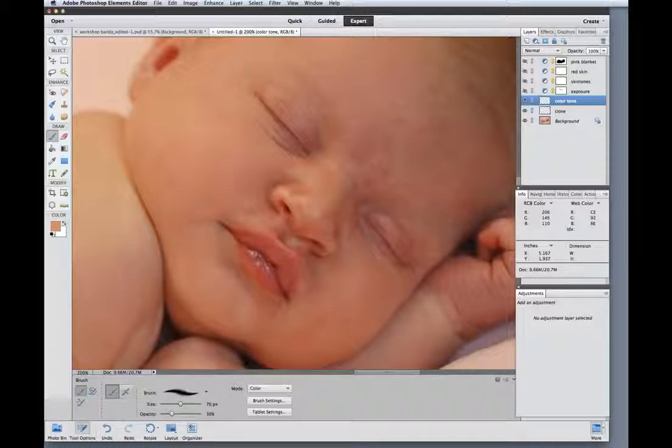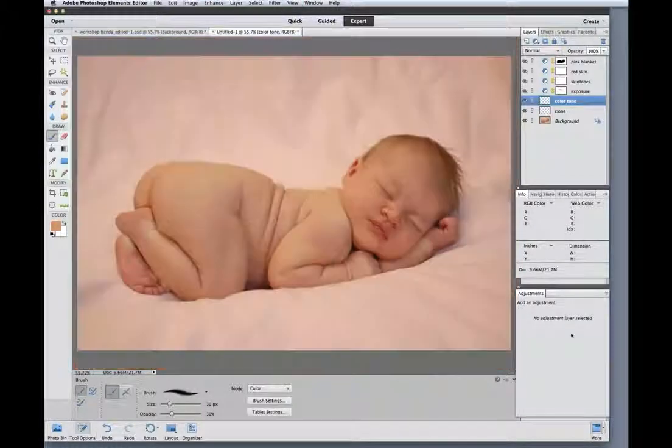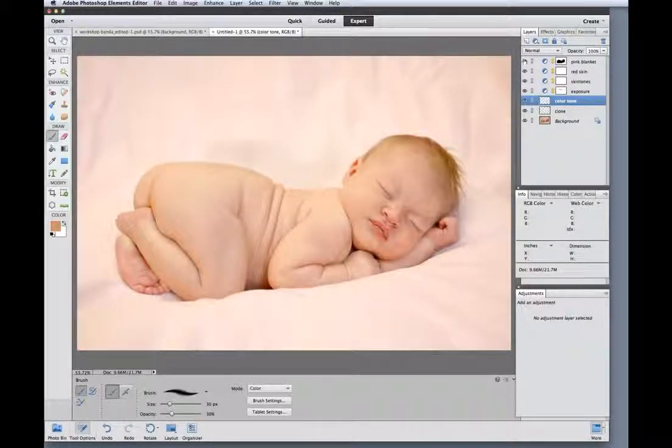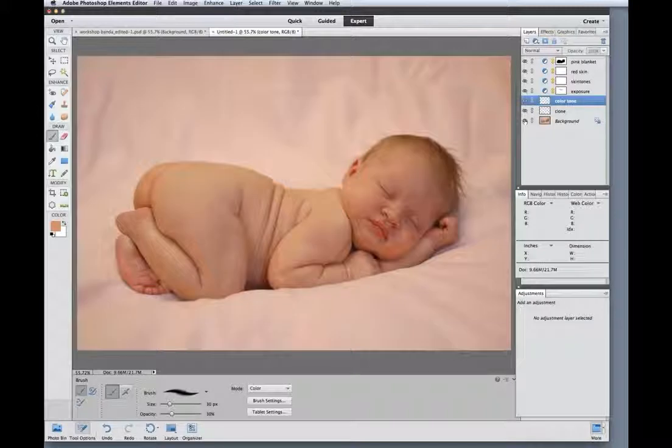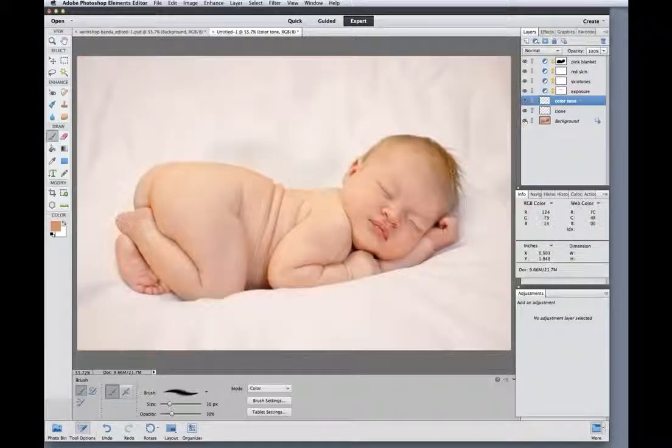And one more time, I will select a paint color to match the forehead. And then I'm going to reduce the size of my brush, paint over the eyelids, just a touch. And so now I'm much happier with baby's face. I can turn on my other adjustment layers now. And here we are so far with a before and after on this.